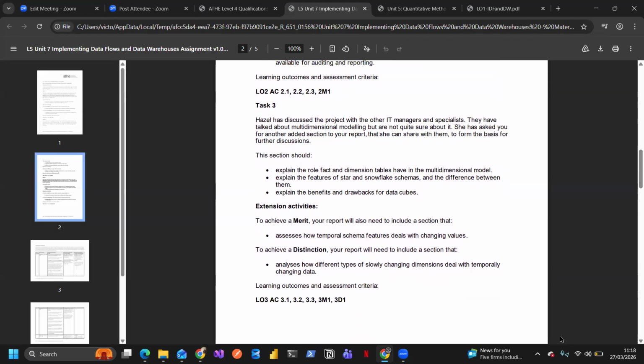For task number three, which has an extension activity as well, Hazel has discussed the project with the other IT managers and specialists. They have talked about multidimensional modeling, but are not quite sure about it. She has asked you for another added section to your report that she can share with them to form the basis for further discussions. In this section, you should explain the role of fact and dimension tables in the multidimensional model, explain the features of star and snowflake schemas and the difference between them, and explain the benefits and drawbacks of data cubes.